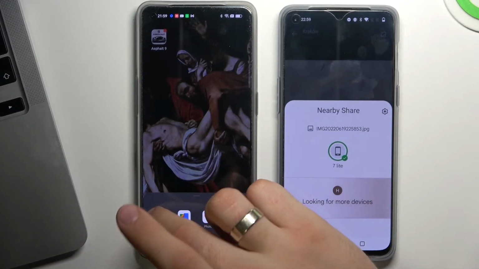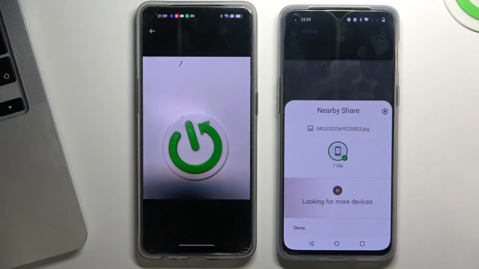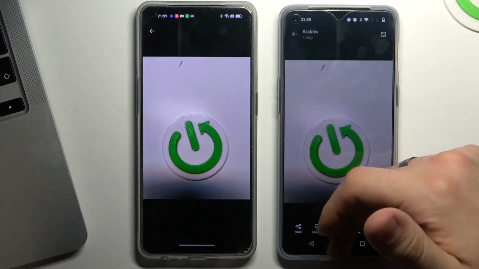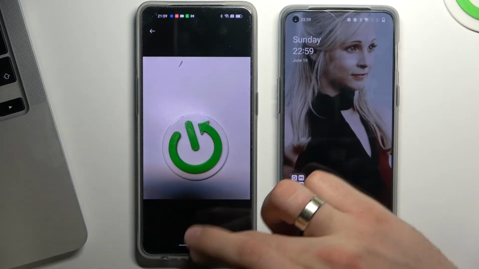So cool. Now you can open this image, you can send this image, share with Nearby Share. So cool, that's it.